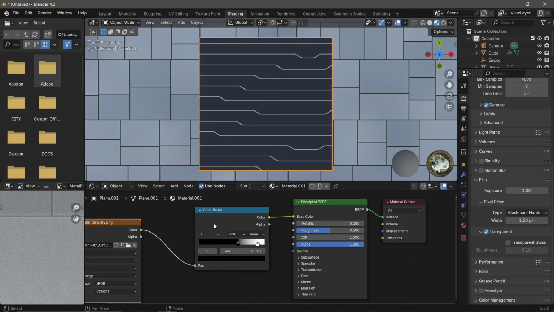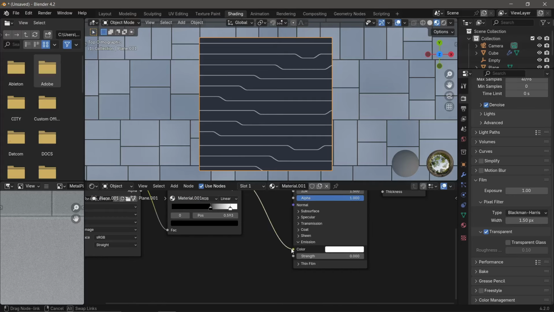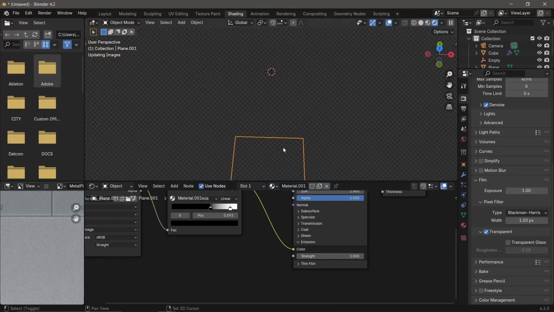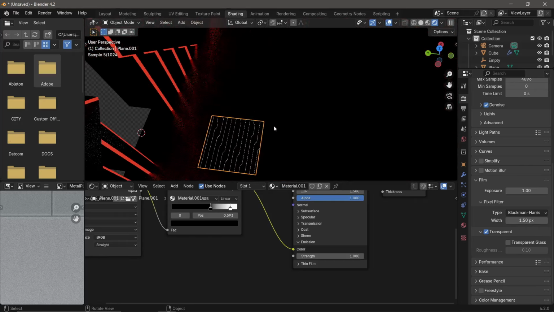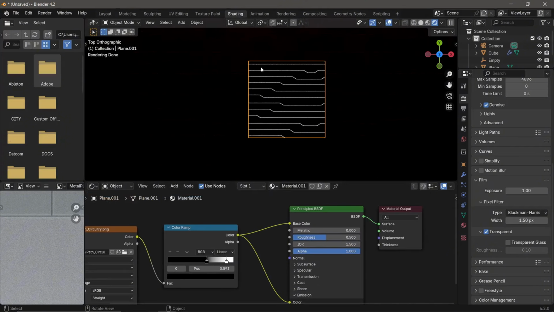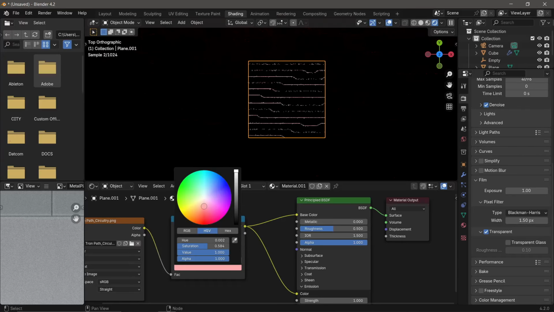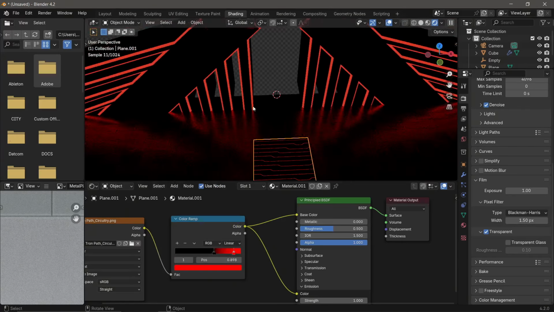Okay, we have that. I'm gonna go to emission and plug it into color strength 1. Boom. So this is how it looks now. You can see the black and you only see this. Another thing, I'm gonna go back to that in a sec. So next one, see this white color? You can change it to whatever. I'm gonna make it a red so it matches the Aries look.